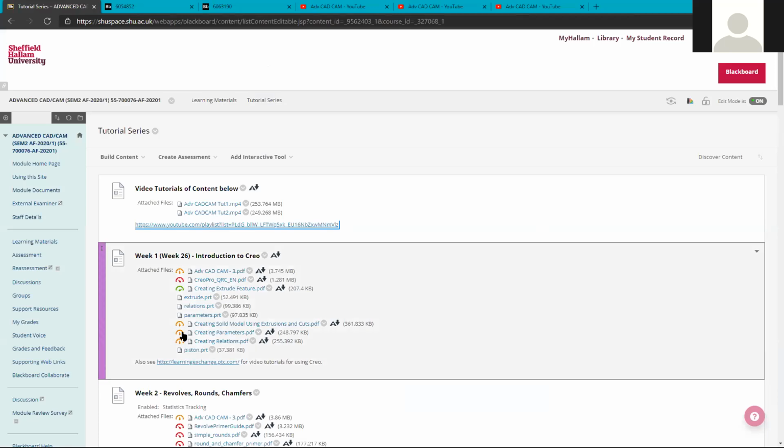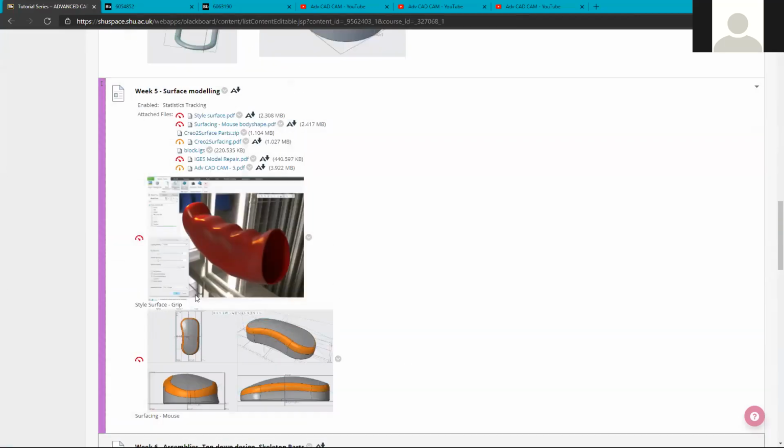So let's make a start on what we're going to tackle first. We're going to tackle this grip first, and we're going to use a tool. As I've already said, we're going to be using surface modeling techniques, but we're going to use a specific tool within Creo called the style surface to achieve this kind of sculpted, complicated curvature on this grip.